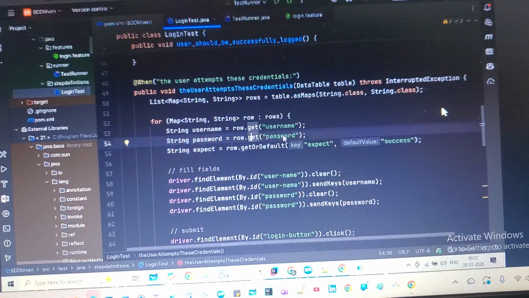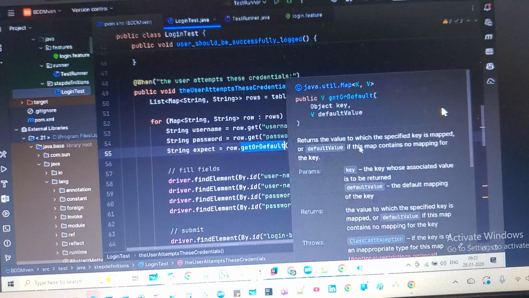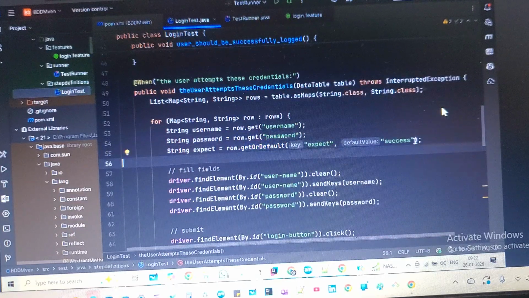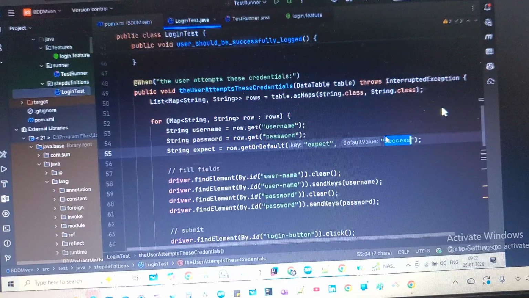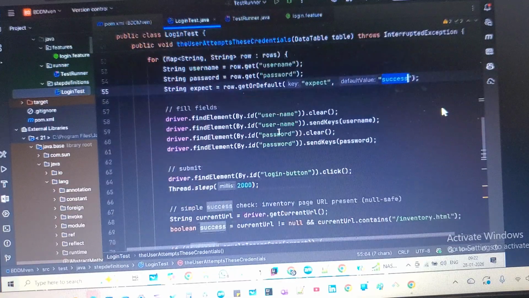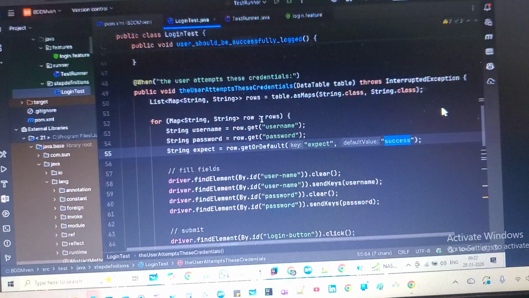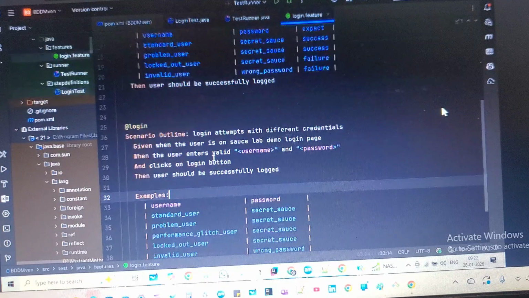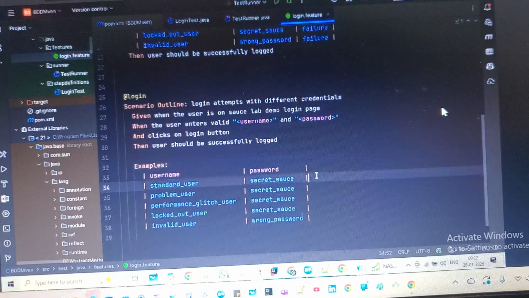Get will get you the value of the key. Get or default means if the key is there, get the value. If the key is not there, put this as the value. That's the meaning. So just to have the same method, I've written it like this. Otherwise, I had to write another method for this because we are not using the third column here.